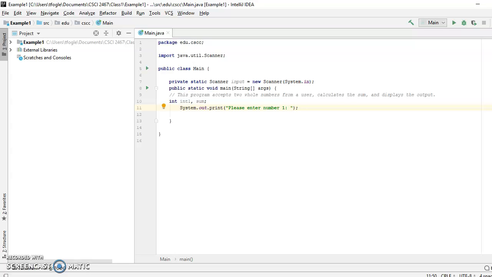Now we don't have a number 1. Well, we do. We have int1. And the user doesn't need to know our inside jargon. All we're doing is interacting with them. They don't care that number 1 corresponds to int1. That's fine. So they're entering number 1.